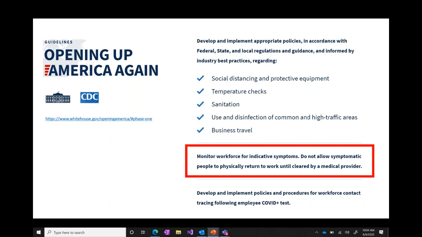In this solution, we have focused on monitoring the workforce for indicative symptoms and not allowing symptomatic people, who could be employees of the same organization or external visitors, to the workplace. For them, there are certain rules that, based on their symptoms, they are not allowed to physically enter the workplace until they're clear to do so.